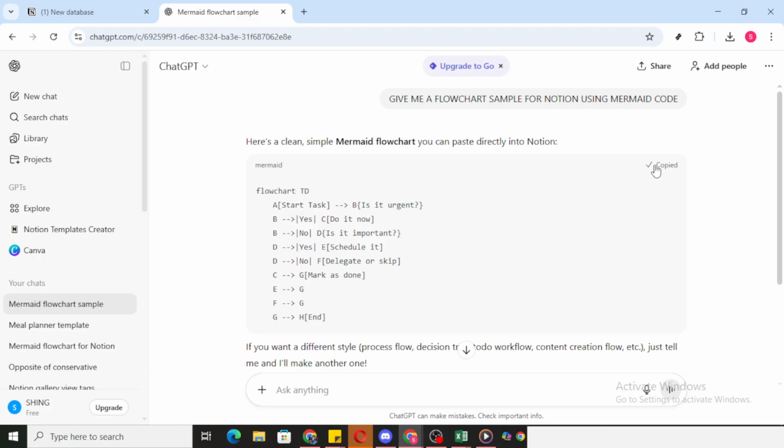Once ChatGPT returns the code, you'll see it presented in a code block. Mermaid flowcharts usually begin with something like flowchart TD or graph TD, followed by lines that define each node and the arrows between them. Take a quick moment to scan the structure so you understand what you'll be pasting. Then copy the mermaid code.